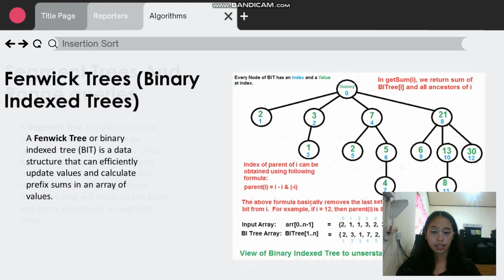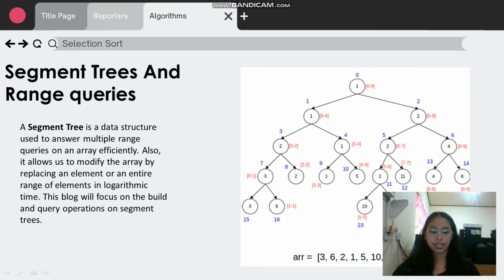So we have here the visualization. Here is an example of the segment trees and range queries.